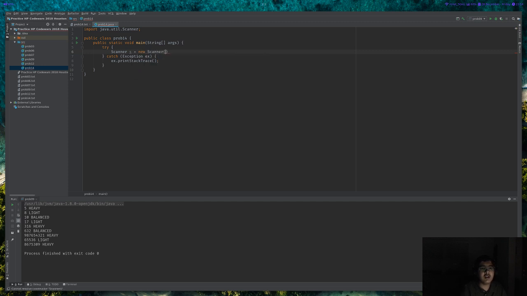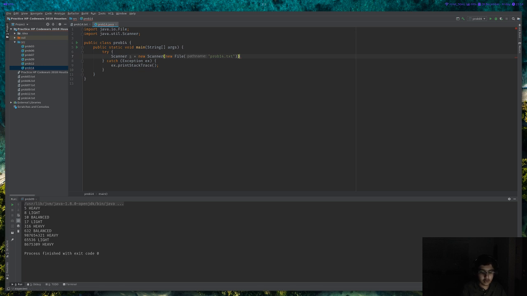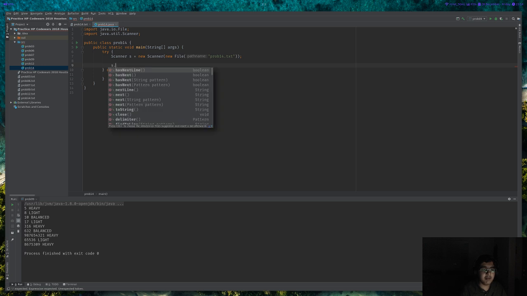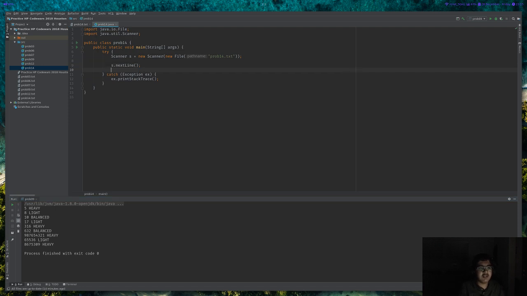Alright, so scanner, new file, and let's do prob 14.txt. Right, okay. So what we'll do is, that's not what we want. We'll skip the first line because that just states how many problems are coming next. So we'll just discard the first line because we don't really care how many lines are going to come after. That's more useful if you're writing C or C++ or something.